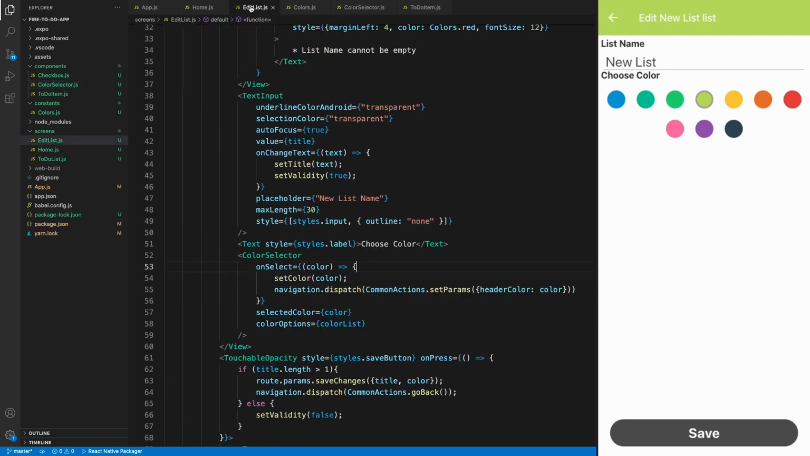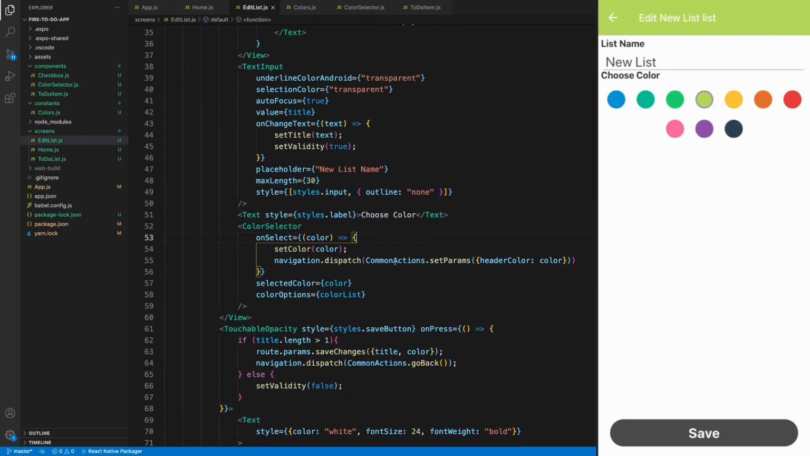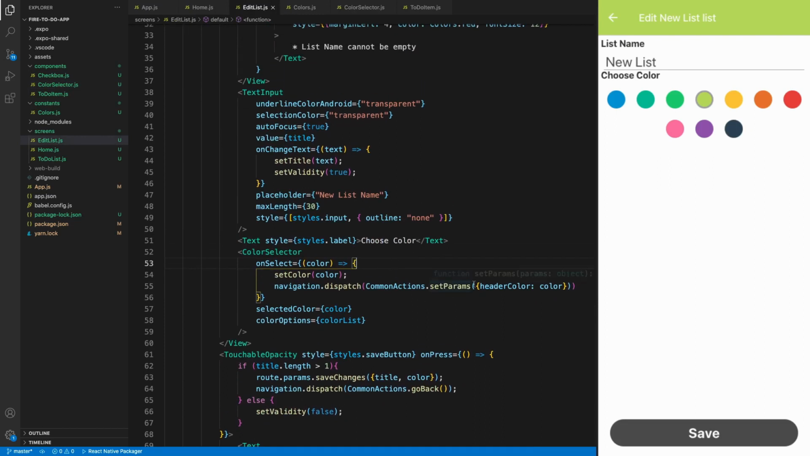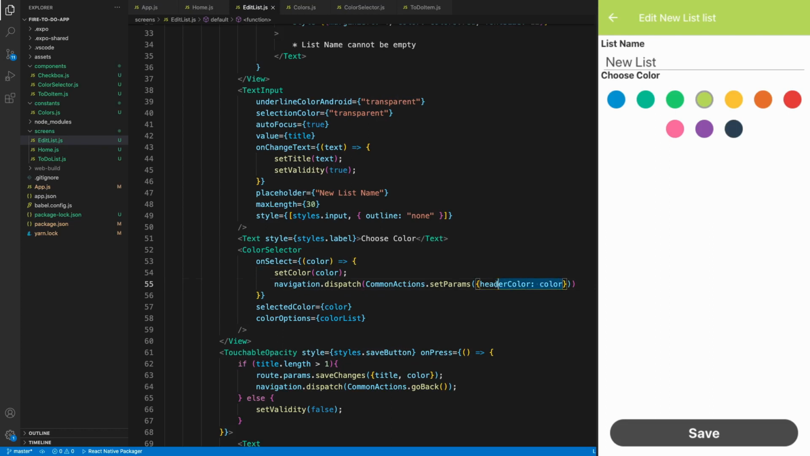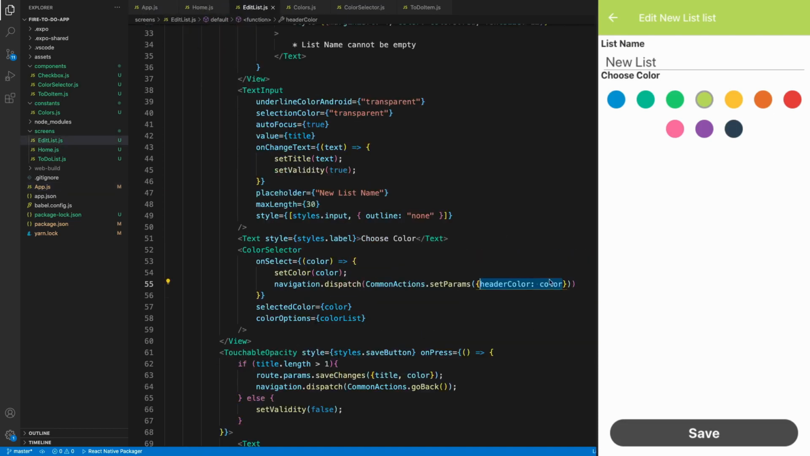So let's go back to edit list and take a look. We're doing navigation.dispatch common actions.set params. So let me try something slightly different. Let me go back to the way I was working with the options over here. Instead of header color, I'm just going to straight up pass in color. That might be what's causing this.